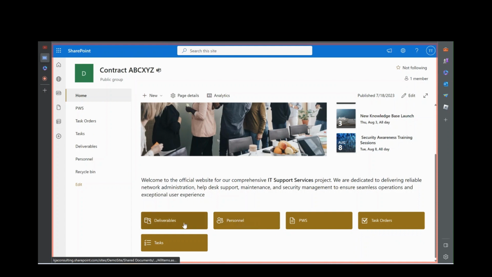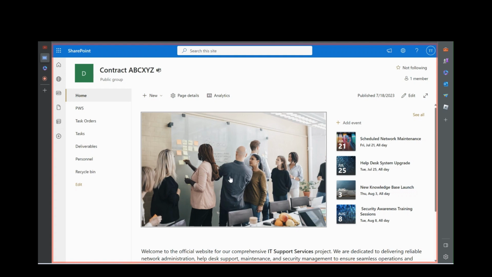And then we have links to the deliverables, the personnel, the PWS orders, the tasks. Same thing on this side: PWS task orders, tasks, deliverables, and the personnel. Now, I'm just going to show you how this works and then make some comments as I go along.